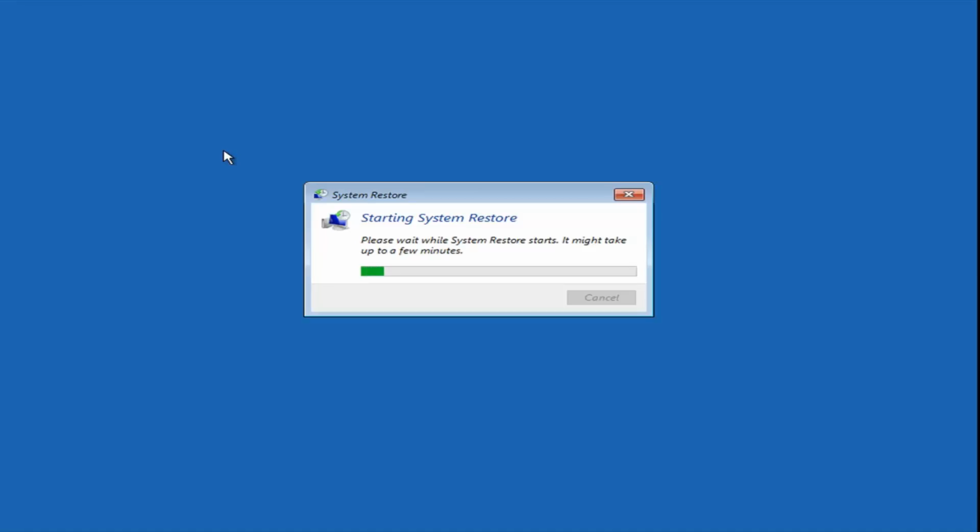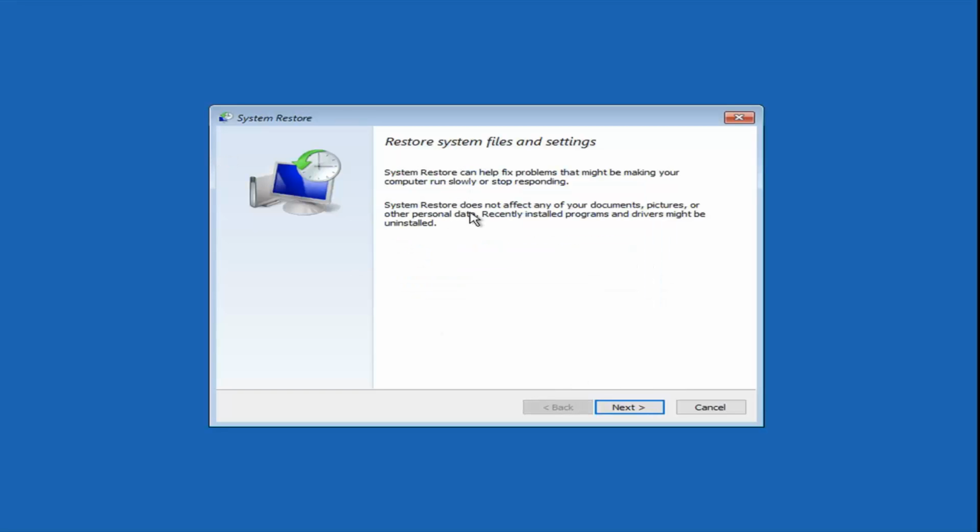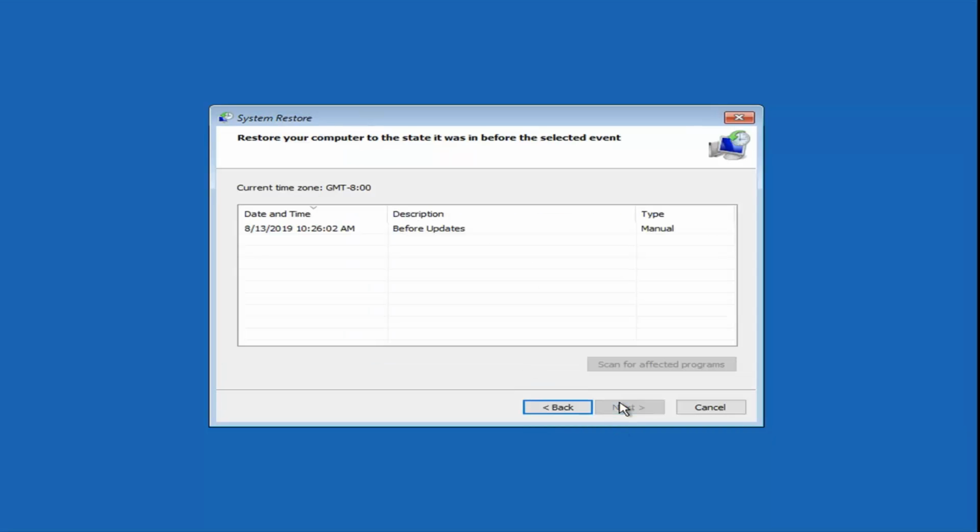We're going to select the target operating system here. So system restore can help find and fix problems that might be making your computer run slowly or stop responding. System restore does not affect any of your documents, pictures, or other personal data. Recently installed programs and drivers might be uninstalled. Go ahead and left click on next.